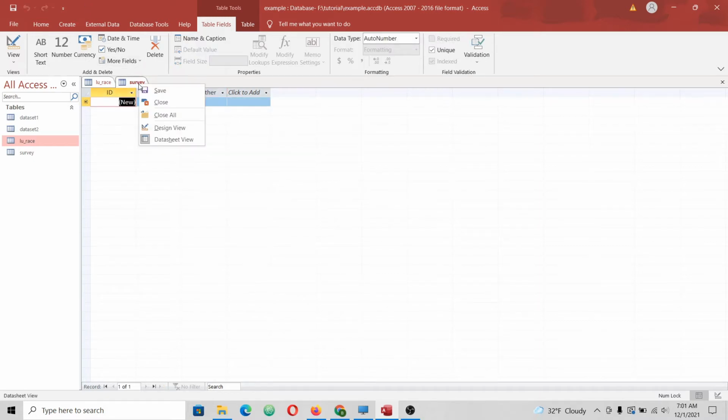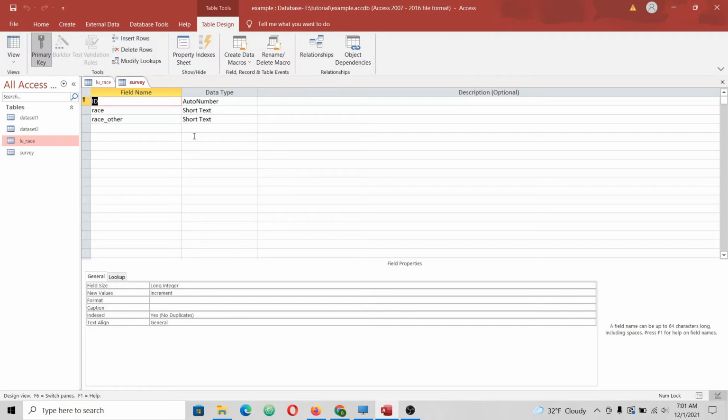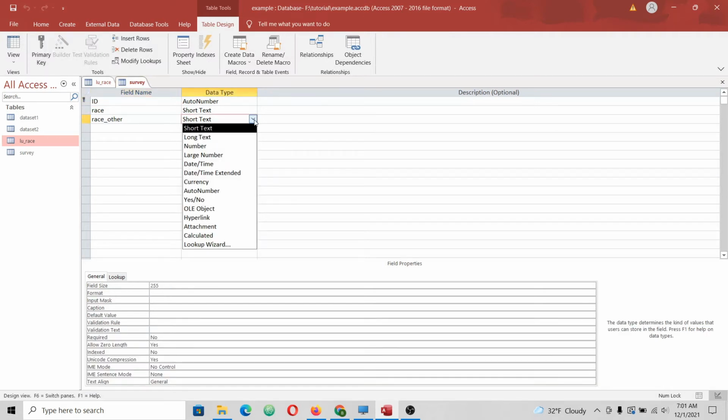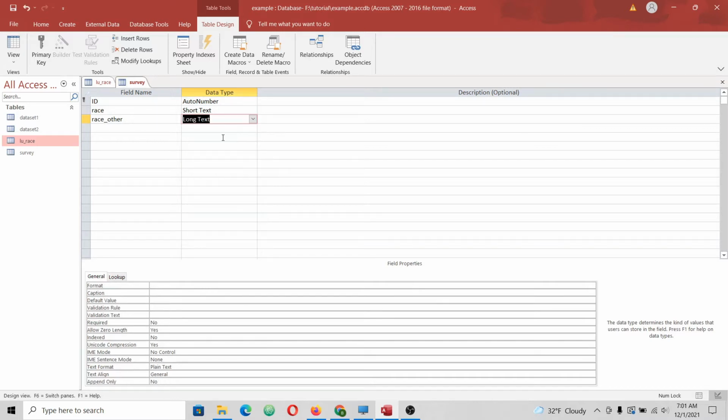Okay, and I'm going to open this in design view. I'm going to do a few things here. First, I'm going to make this long text just in case, for some weird reason, you want to go more than 255 characters. Now race here, we can make this a numerical value if we want. I'm just going to leave it as text. It doesn't matter. But what we're going to do is standardize the options. So we have a drop-down menu, or a combo box as it's called, and people can just point and click the response.